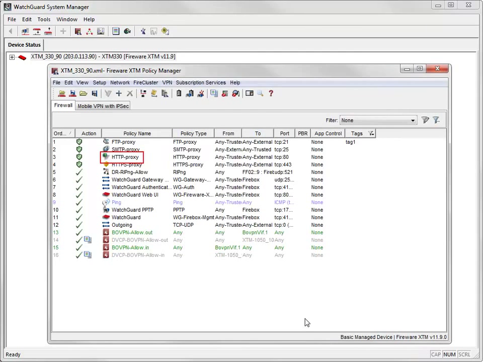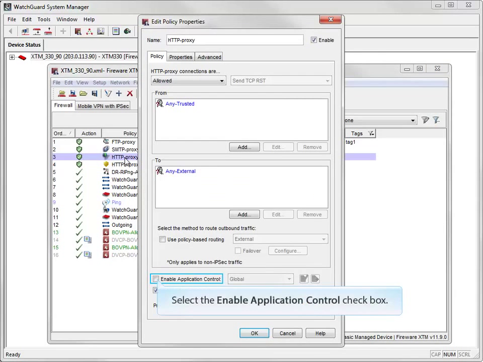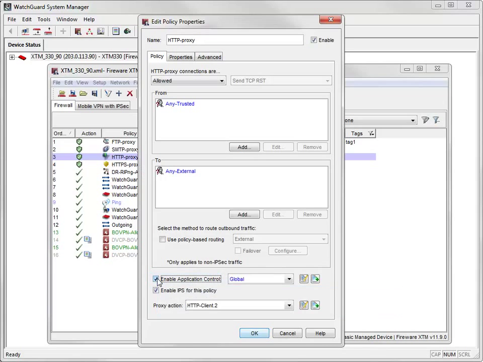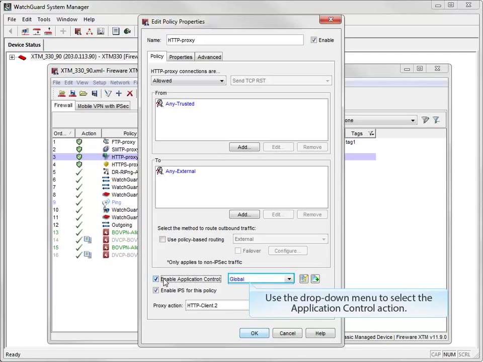Now I need to edit the HTTP proxy policy. If you don't already have an HTTP proxy policy, you'll need to create one, or you could use an HTTP packet filter policy. In Policy Manager, I'll double-click to open the HTTP proxy. Here I'll select the Enable Application Control checkbox, and then I'll select the application control action that I just created.